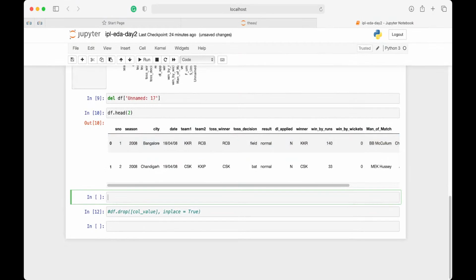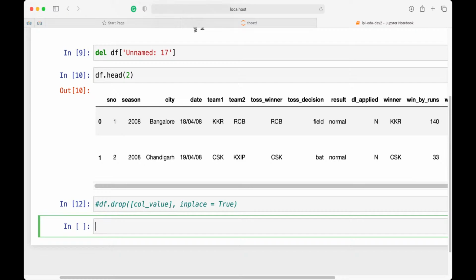So in the df, I want to look at the team which has won by the most number of runs in the complete period of 2008 till 2017. So we'll be just trying to find that.